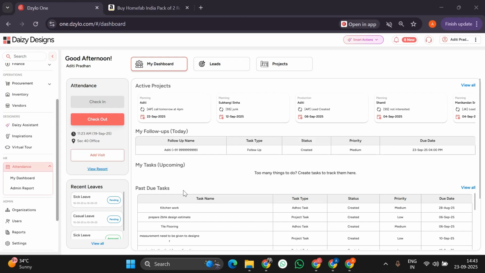Then you will explore our inspiration library, a space to spark creativity and translate ideas into real projects. Next, we'll show you how to streamline your work with the design and document section, making it simple to share, collaborate, and stay organized. And finally, we'll touch on the client tab, where your clients can review and approve designs instantly, keeping the entire process smooth and transparent.